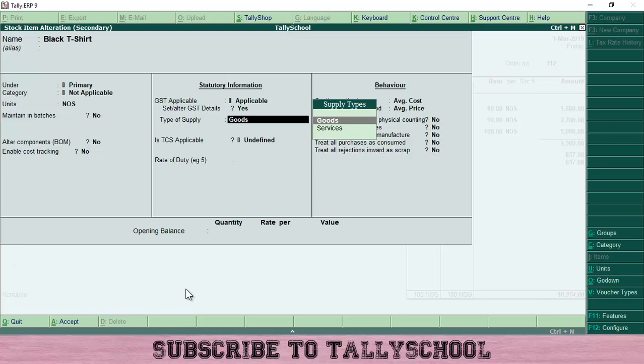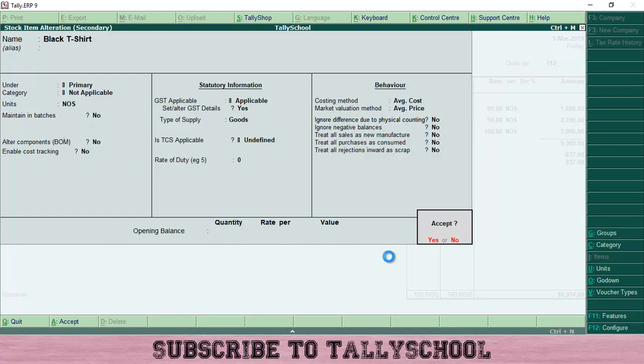Similarly, you have to do the exact same thing for the white t-shirt and the gray t-shirt. Everything is same. Type of supply will be goods. Now again press enter. So here you can see I am getting the option of quantity, and if I press enter, so I've not entered the quantity, otherwise I'll get the option of rate as well. So whenever you enter the units, you'll get the option of quantity. If you do not enter the units or leave it blank, you'll directly come to the value. So press enter.